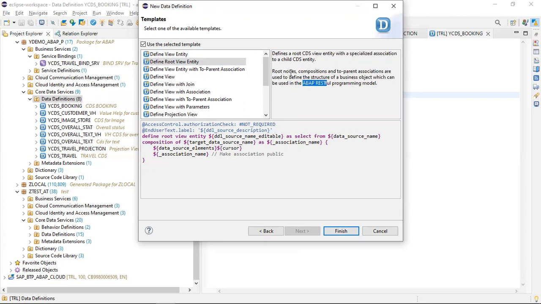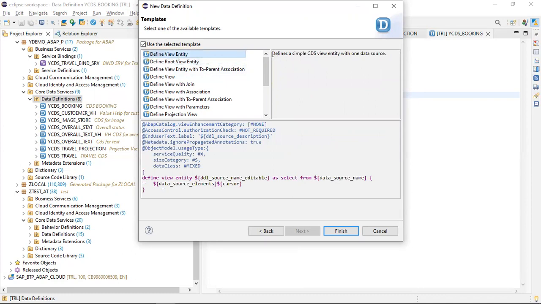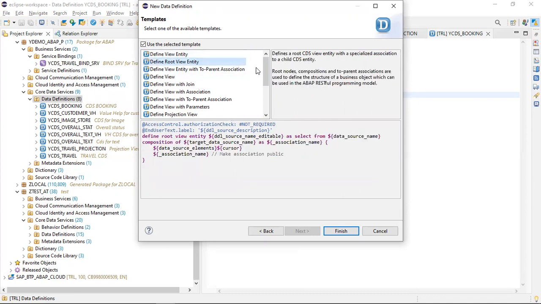So you can see here root nodes, composition to parents association defined structure business which can be used in the ABAP RESTful programming model. Okay, if you click on this, then you can see it shows define a simple CDS view with one data source. Okay, so as of now I'm creating with the root view entity. Finish.